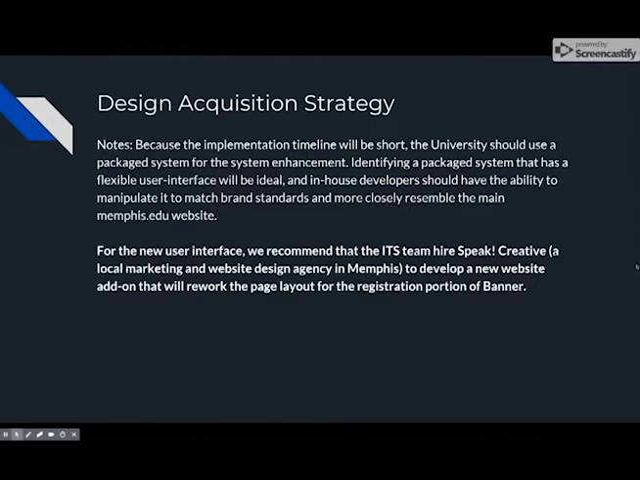So for the new user interface, we recommend that the ITS team hire Speak Creative, a local Memphis marketing and website design agency, to develop a new website add-on that will rework the page layout for the registration portion of Banner.